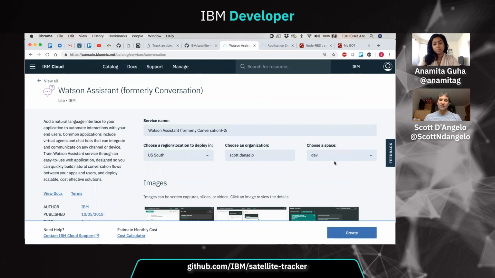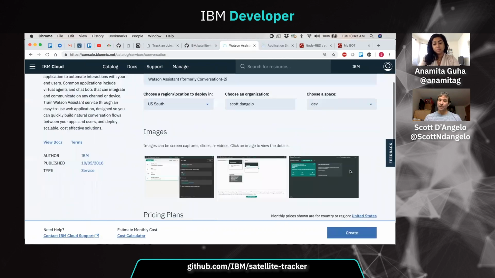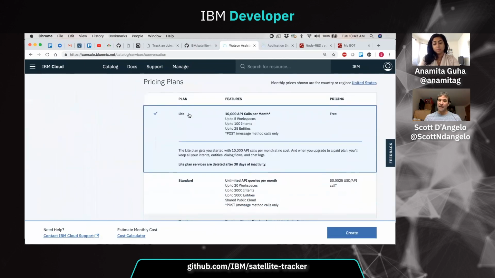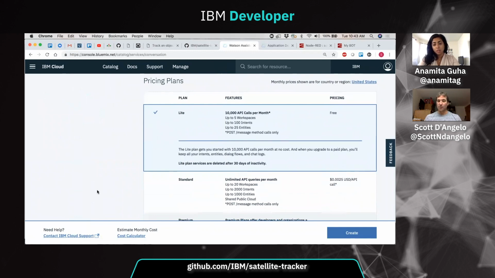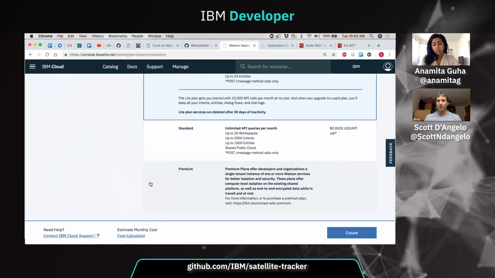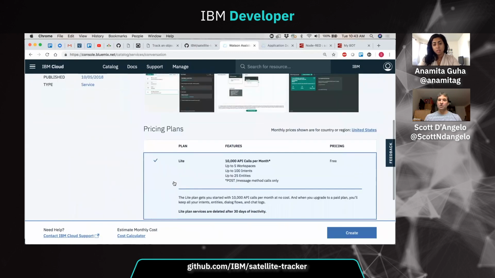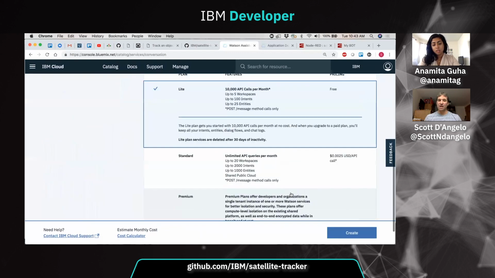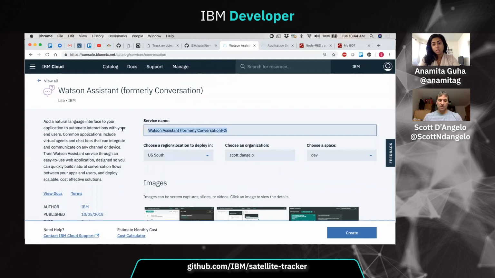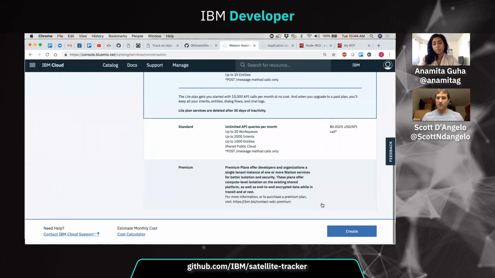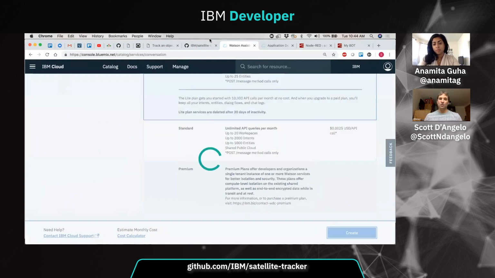This, like most services, is available with a free tier, which we call the Lite plan. So it gives you quite a few API calls per month for free. If you need to upgrade to a standard tier or a premium tier, you're more than welcome to. So we create our Watson Assistant application. I give it a name. And we'll spin that up and show you how to use that.